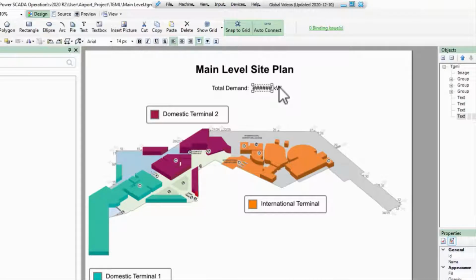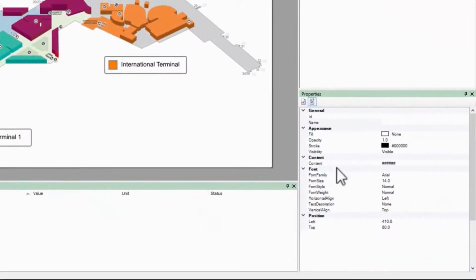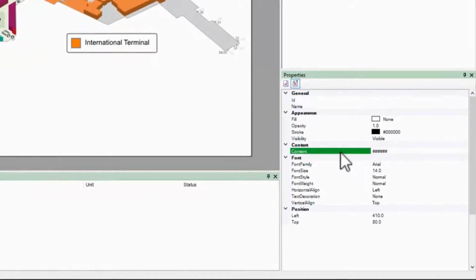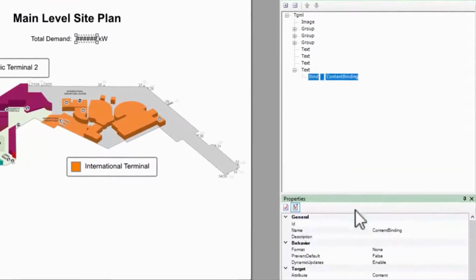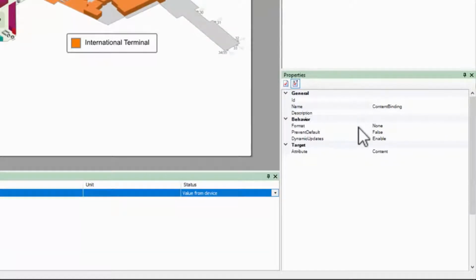Now I need to tell the page that this field is connected to some data, which is the purpose of the bind object. In the text properties, I'll right-click on the content and select bind. This adds a new object to my tree. Most of the properties here don't concern us at the moment, but note that the target is pointed to the content attribute of the text.